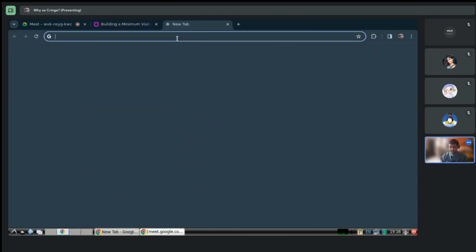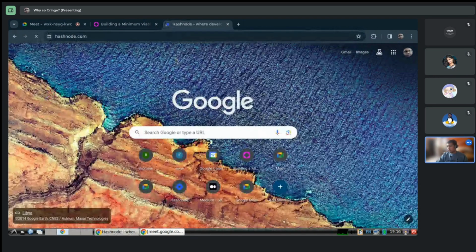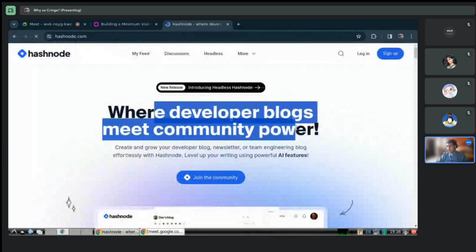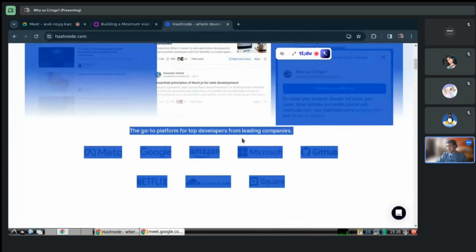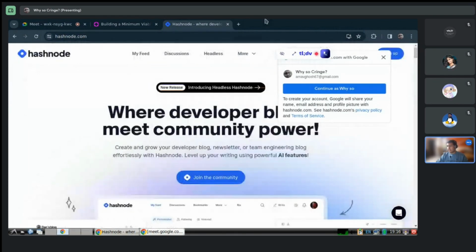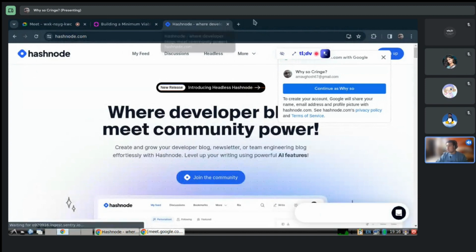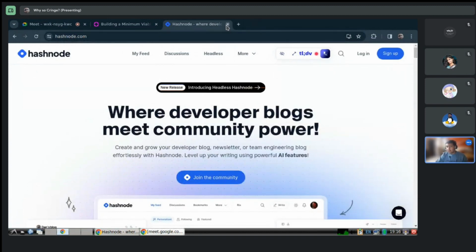Example, in the case of Hashnode, you can see it looks like it's made for developers, right? It looks so friendly. It looks so technical. It looks so nerdy actually. To be honest, that's the correct word, nerdy.